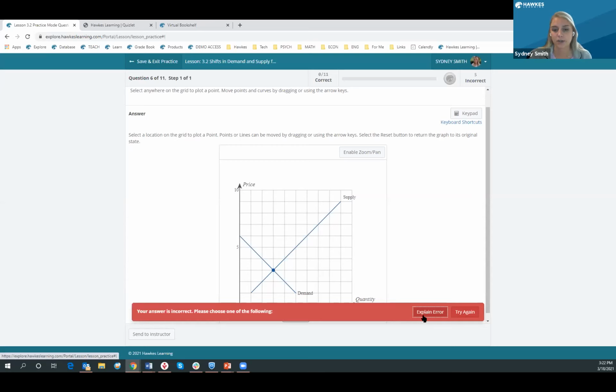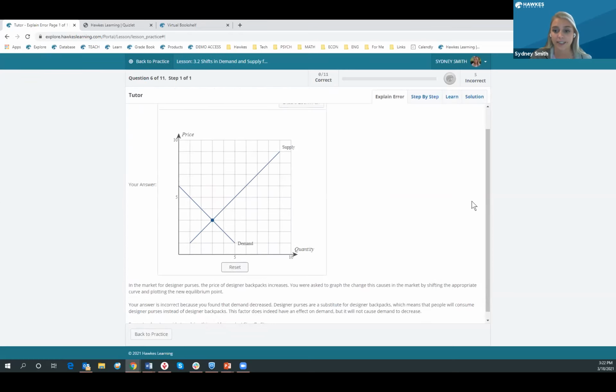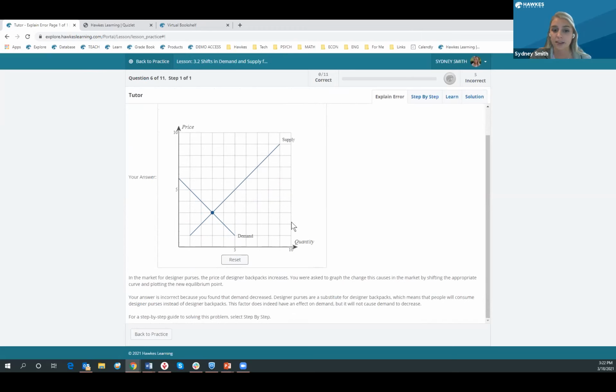And any system can tell a student whether they're correct or incorrect. But here at Hawks, we have artificial intelligence that's able to explain to the student exactly why they're getting the question incorrect. So by clicking this Explain Error, that's exactly what it's going to tell the student. It's going to provide the answer that they just submitted, but then explain that it is incorrect, and this is why. It's because I found the demand decreased. Designer purses are a substitute for designer backpacks, which means that people will consume designer purses instead of designer backpacks. This factor does indeed have an effect on demand, but it will not cause demand to decrease.